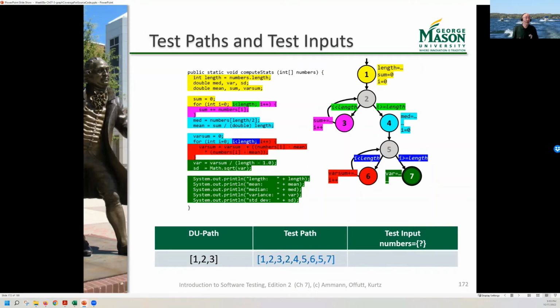But I could do this test path. I could do 1, 2, 3, 2, 4, 5, 6, 5, 6. Now I've gone around both of the loops exactly once. That is feasible. So what would my test input numbers look like? Well, going back to the previous answer, yeah, an array with one element. So for example, that.